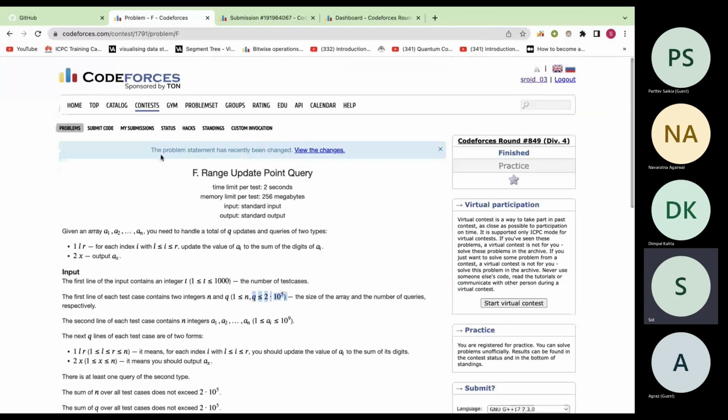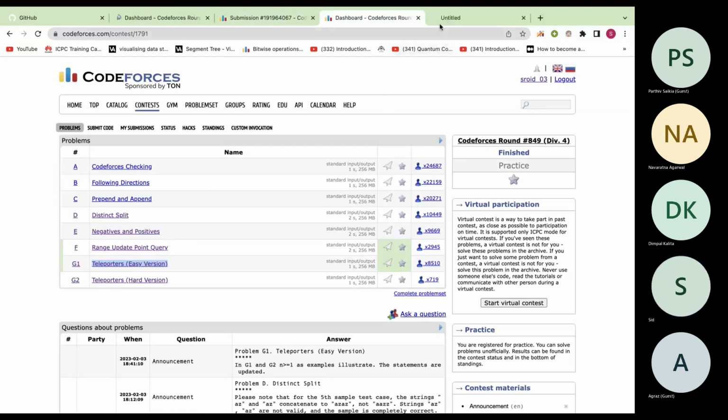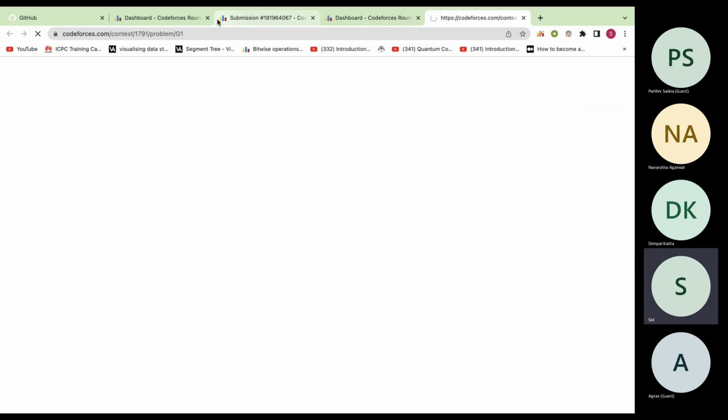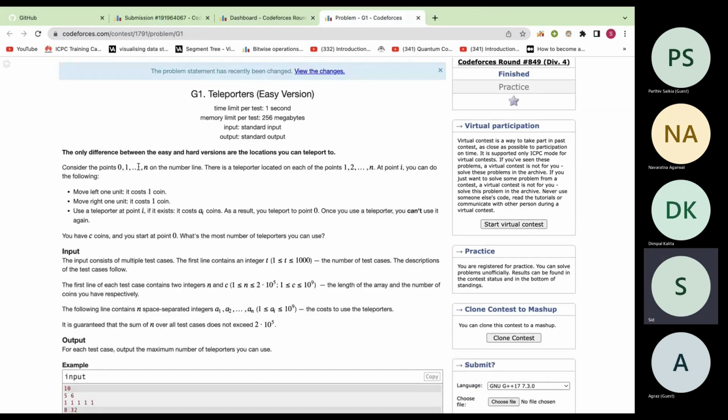Okay, so let's talk about question G1. In question G1, there is a number line with points 0 to n, and there are teleporters located on the points 1, 2, 3, 4, 5, 6 till n. At each point i we have three options: either we move left by 1 unit and it costs 1 coin, or we move right 1 unit, which costs another 1 coin. We can also use the teleporter present at point i, if it exists, which costs a_i coins. As a result, we move back to point 0.